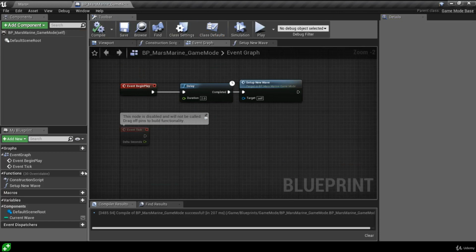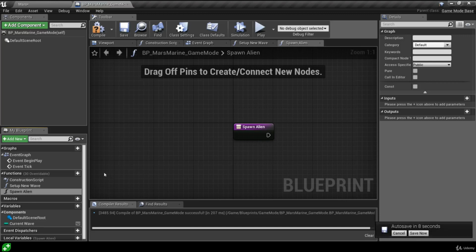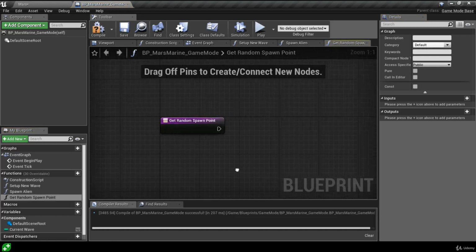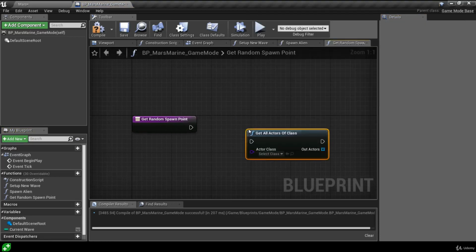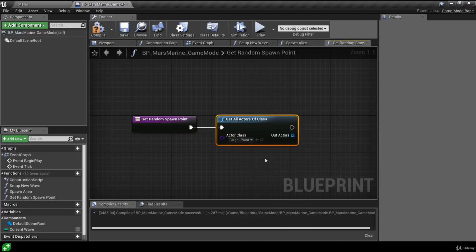We're going to create a new function called SpawnAlien. Inside this function, we want to spawn an alien randomly at one of the target points we placed in our level. So we're going to create another new function, and we're going to call this GetRandomSpawnPoint. Inside this function, we're going to call the GetAllActorsOfClass function. We are going to want to get all the target point actors, and this returns an array of all the target point actors that exist in our level.